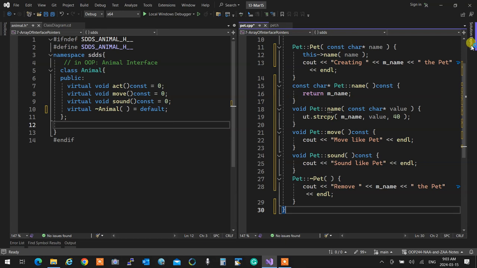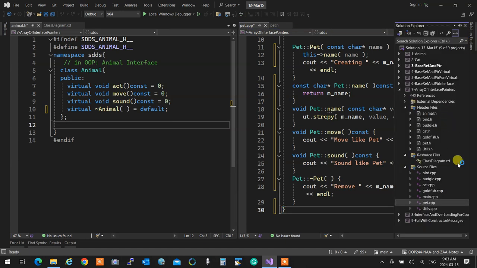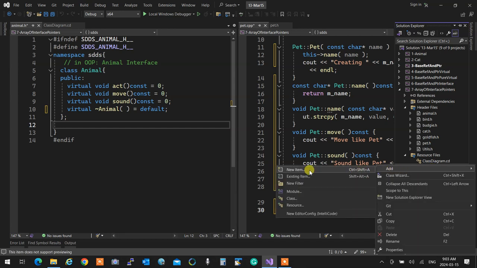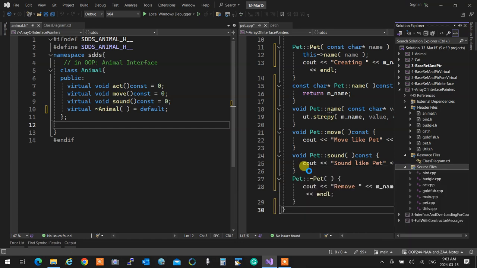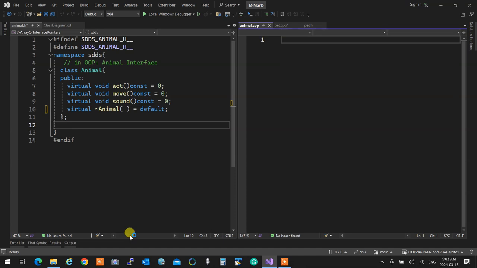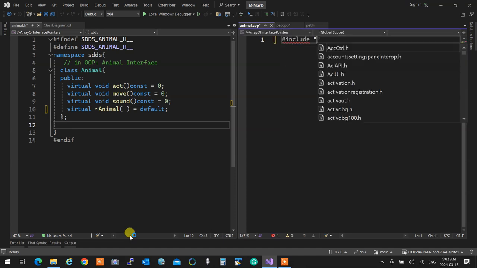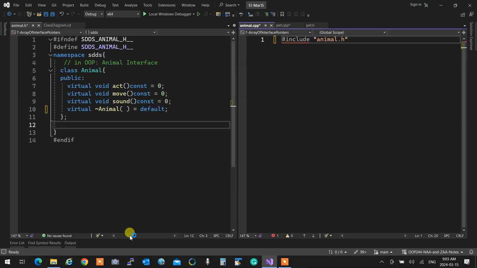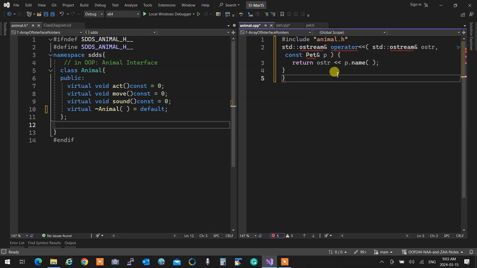I would add 1%. But anyway, I'm going to go to source files and create an animal.cpp. So I'm going to say add new item, and the new item over here is going to be animal.cpp. For some reason I put lowercase. And in this animal, I'm going to include my animal, obviously. And instead, I'm going to have this created for an animal. Okay?